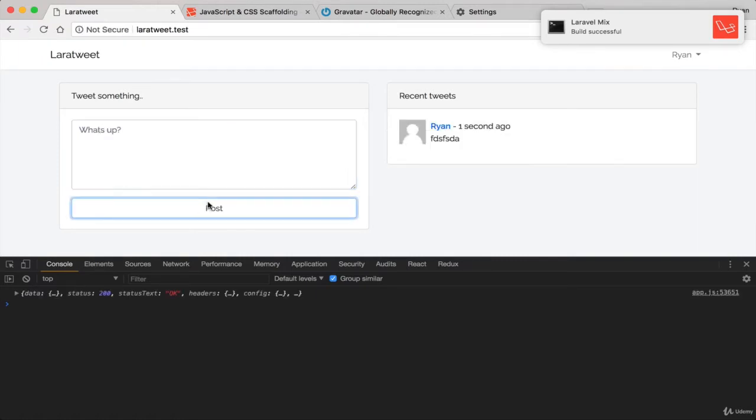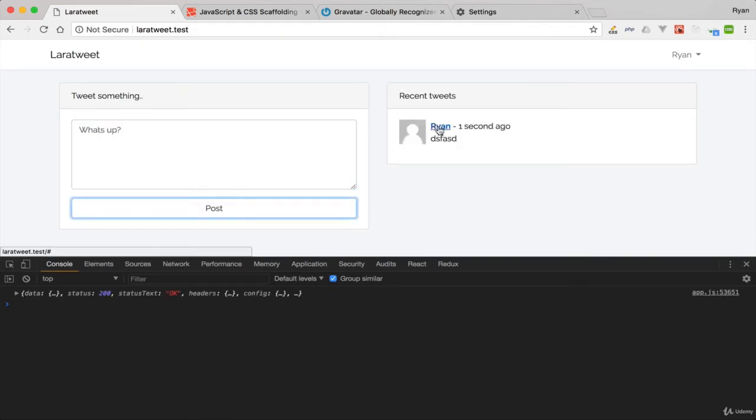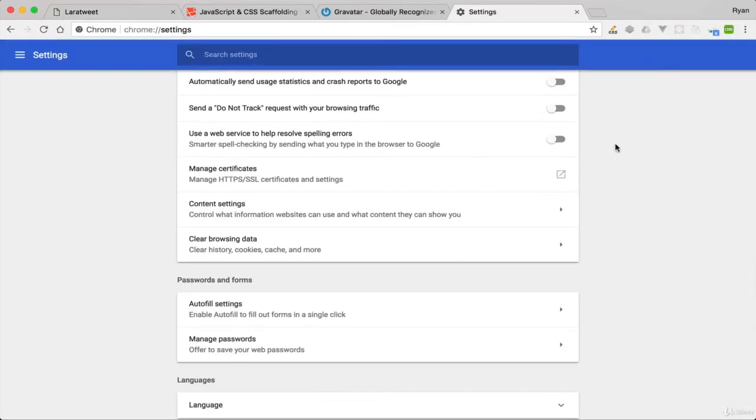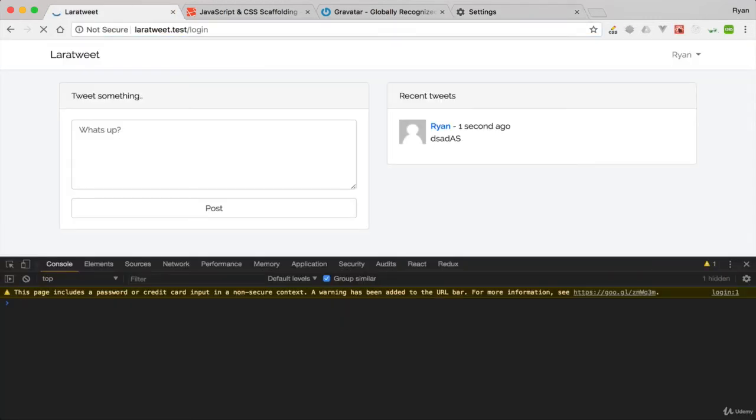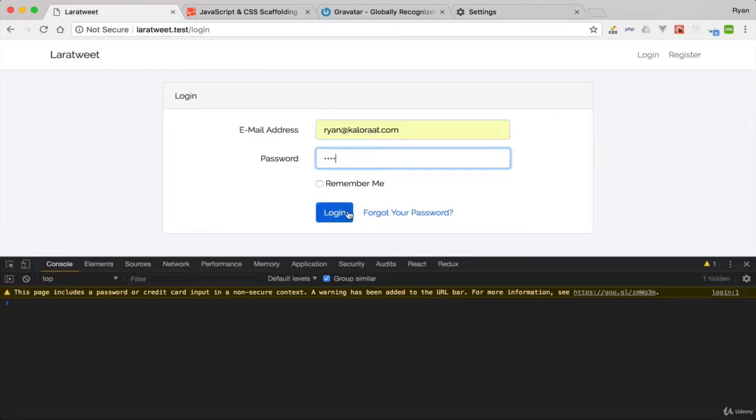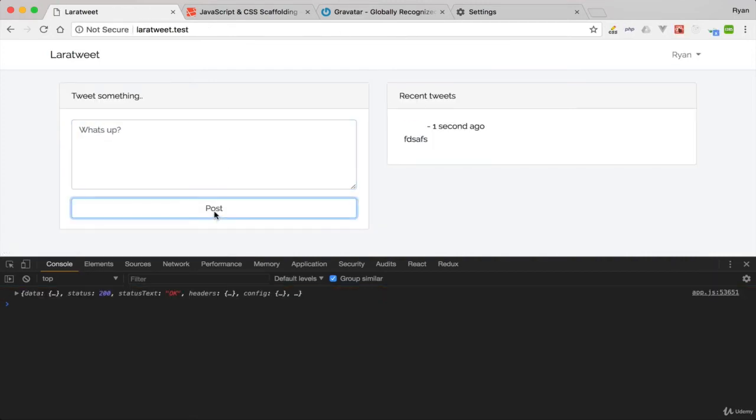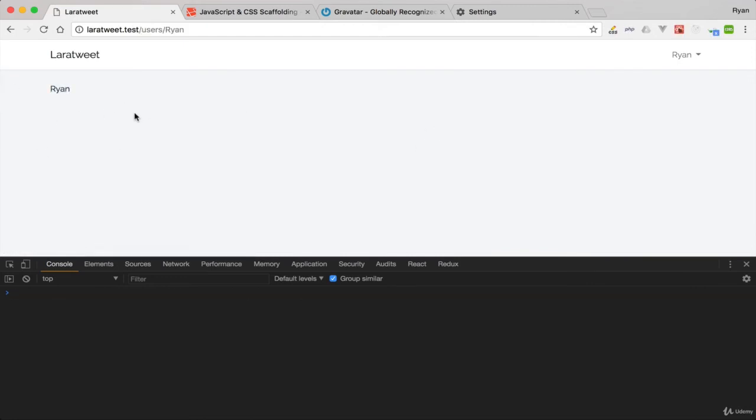Let's try. Now if we click, it's not updating. I might have to clear the browser cache and delete the old data. Let's start again. Now I can click, and as you can see here, the link is correct. Let's click, and I'm taken to my profile. Beautiful.